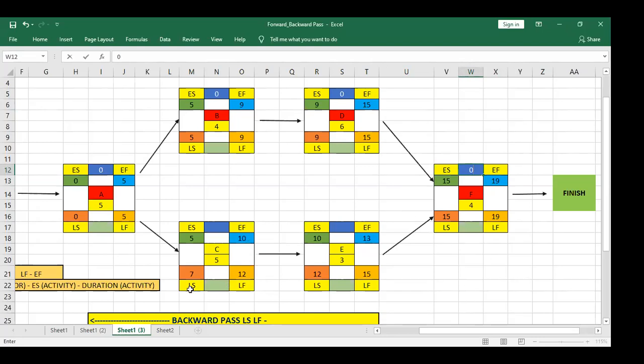Okay, now let's calculate the float for the down activities. Late start is 7, early start is 5. So 7 minus 5 or 12 minus 10. We will always get 2. 12 minus 10 or 15 minus 13, 2. Which means these activities can be delayed for 2 days. And if you look, it makes sense.